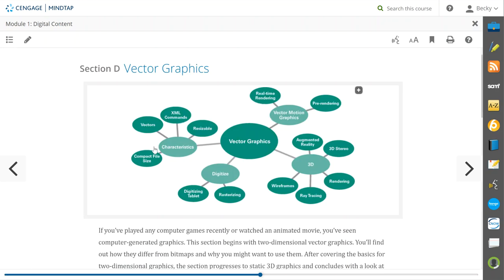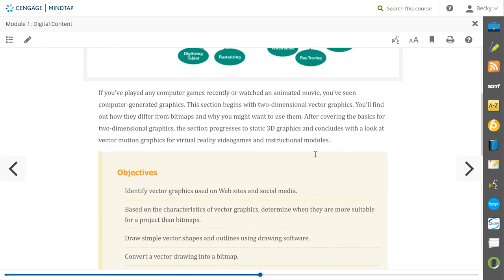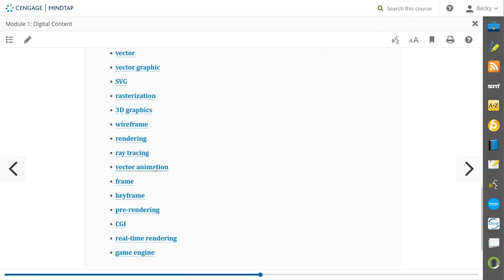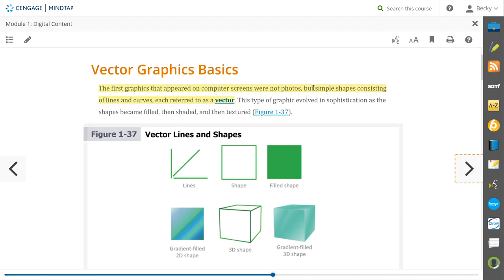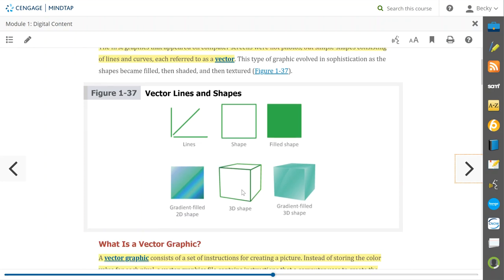So here are some of the things that we'll be talking about in regards to vector graphics. I'm just going to start skipping past these first couple of pages rather than make you look at all of these terms, although there's not very many in this section. All right, so vector graphics. They first appeared on computer screens before photos. They were just really simple shapes consisting of lines and curves. Each one was referred to as a vector. And so this just shows you some very simple 2D shapes, how you can fill it. And then we got into some 3D things and filling those 3D shapes with like gradient.